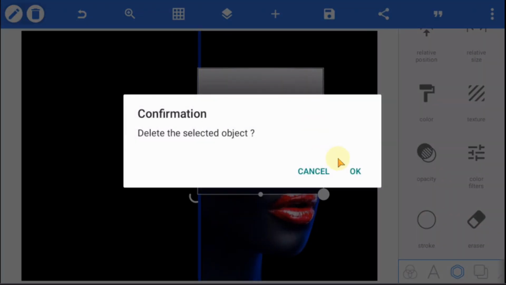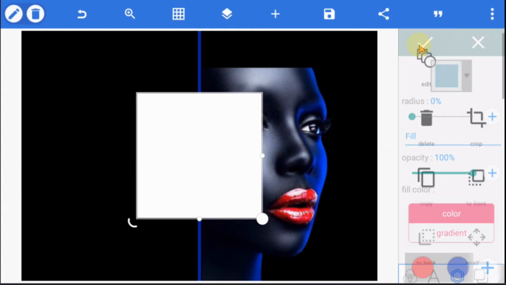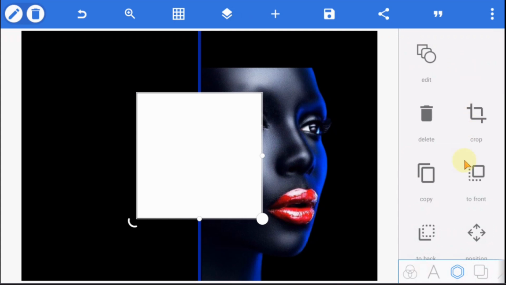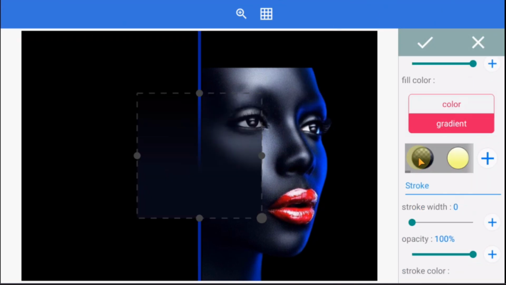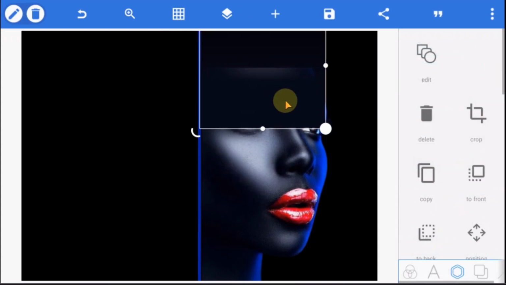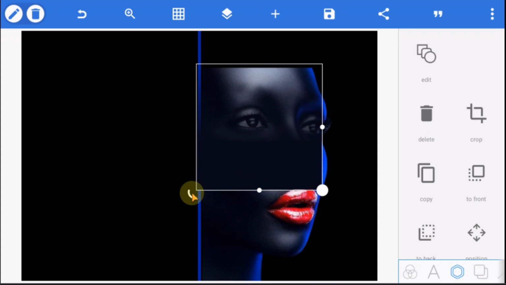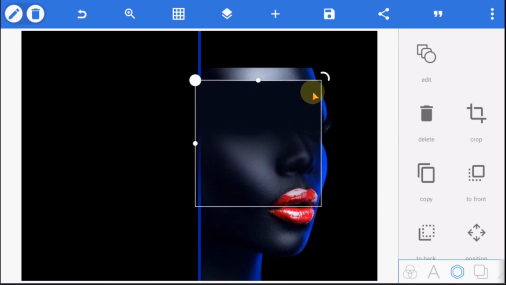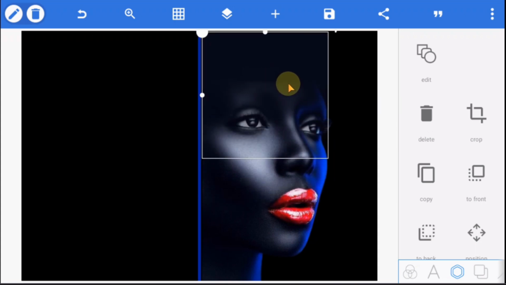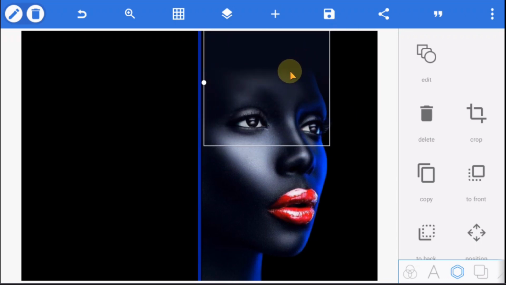Let me take another shape. Go down to gradient. Then I'll pick this. Good. So this is a black color. Because the background is black, that's why this black color was chosen. So I need a color that will camouflage with the background. All right. So you can just move this up here. You see that it's covering the sharp edge of this picture.